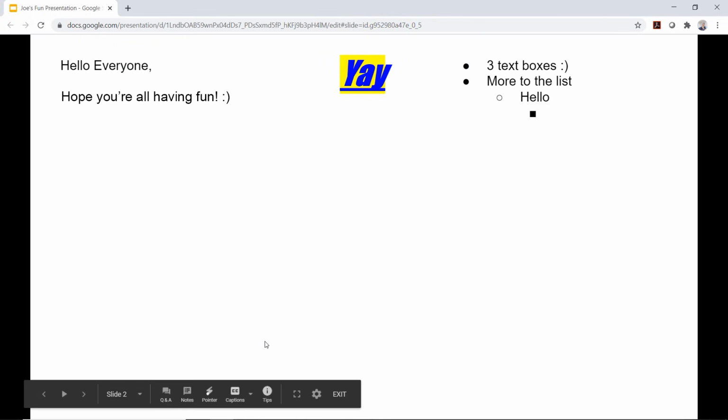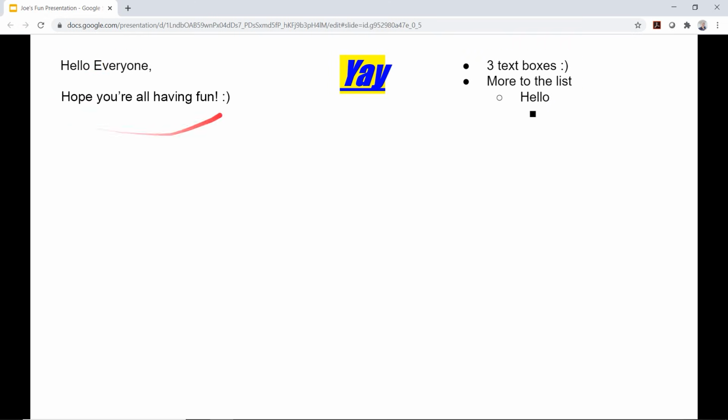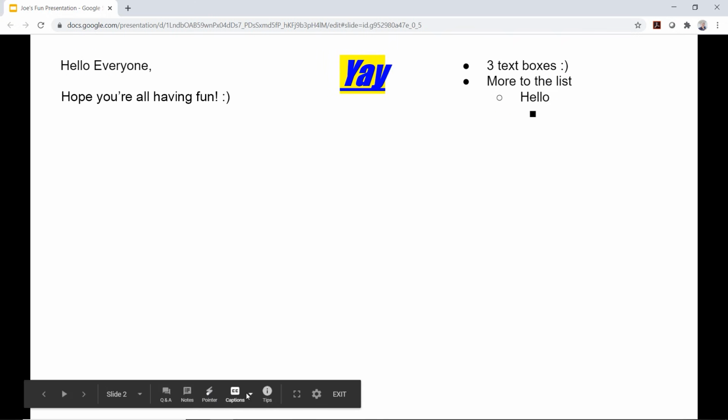Now, another great thing we have here is the pointer, where we can point to things and say, hey, everyone, this is what we're looking at. We're looking at this as the new sign. We're looking over here, and we can get people's attention. We can also use captions, or even if we needed some tips or keyboard shortcuts, we can look here.